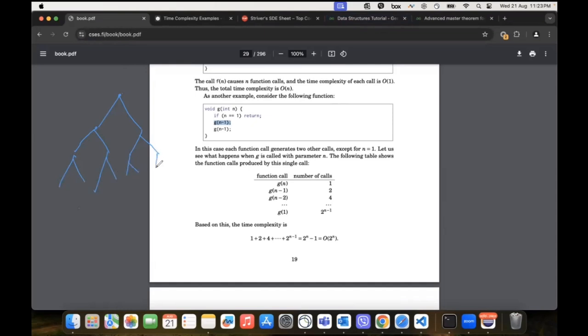For this piece of code, at this level we will have one code execution. For the next level we'll have the same code executed two times, then four times, then 16 times, till the last leaf node at 2 to the power n minus 1. If we add all of that, we'll get 2 power n minus 1, and the minus 1 we can neglect. So it will be order of 2 power n for this.